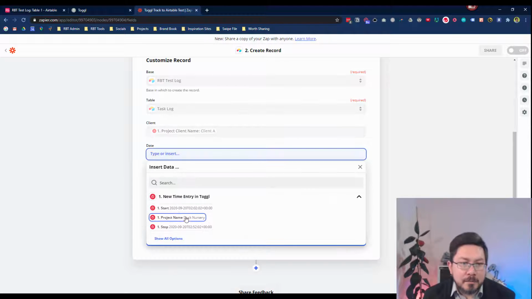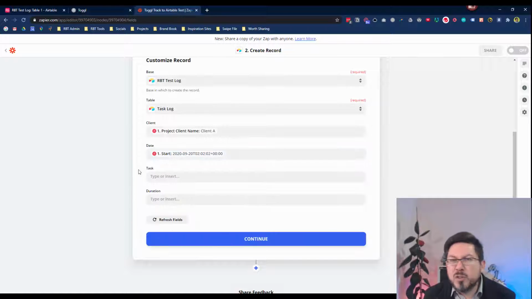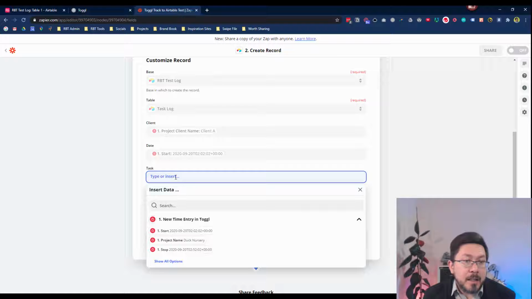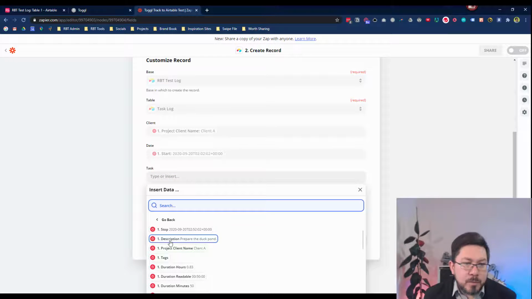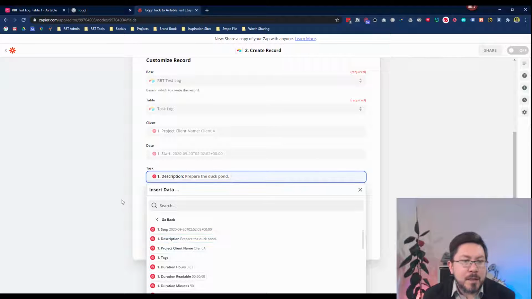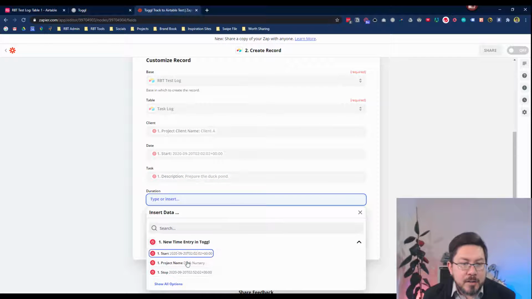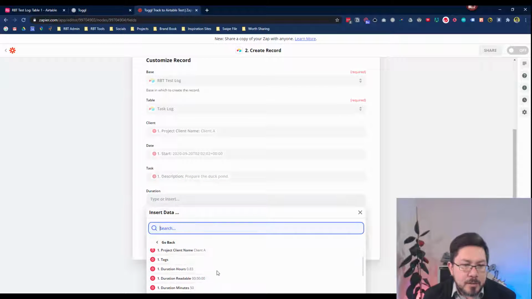We'd like to pick the date, and the date will be easy. We're going to pick the start date for this item. You could use the end date if you wanted, but logically start date works for me. And then we're going to choose the name of the task. So here we have a description, and that description is, in this case, prepare the duck pond, and the duration is going to be the duration in terms of readable time.